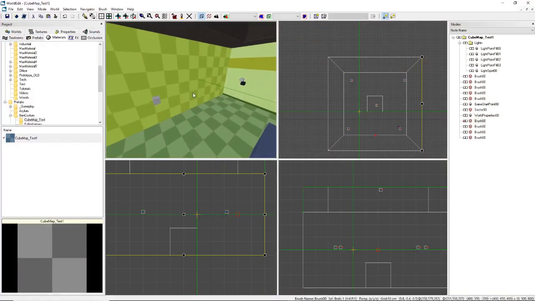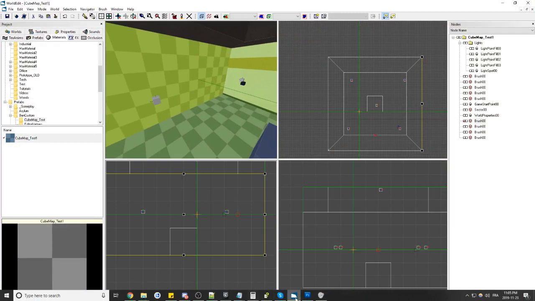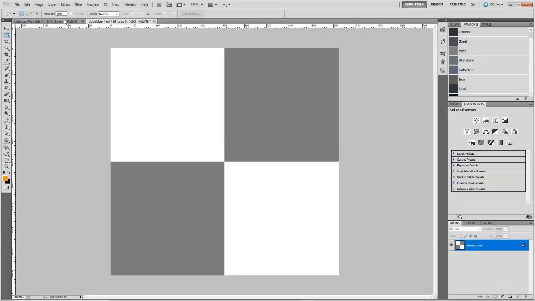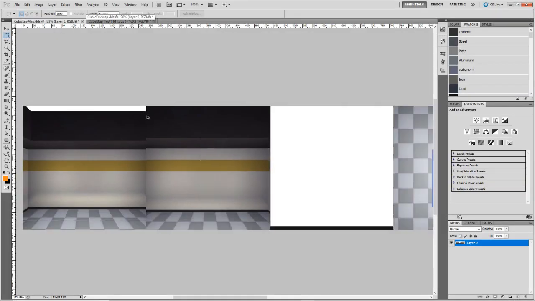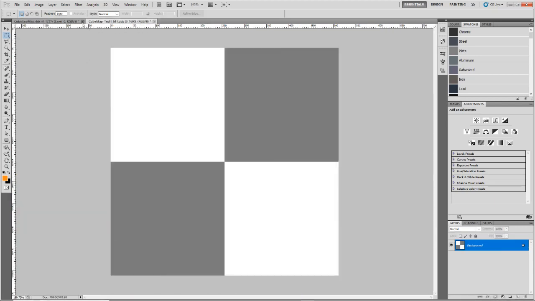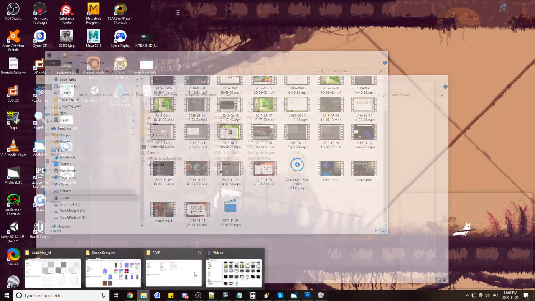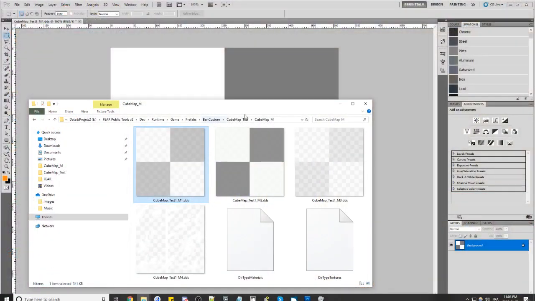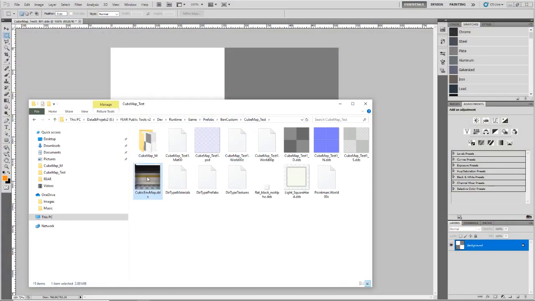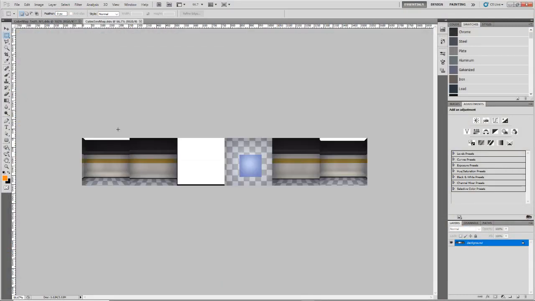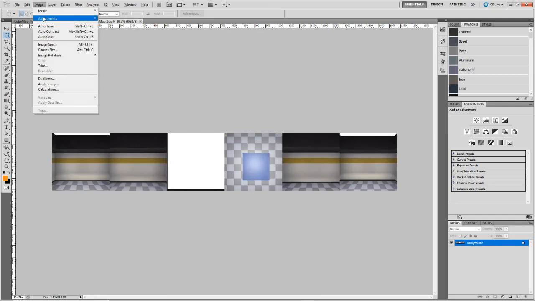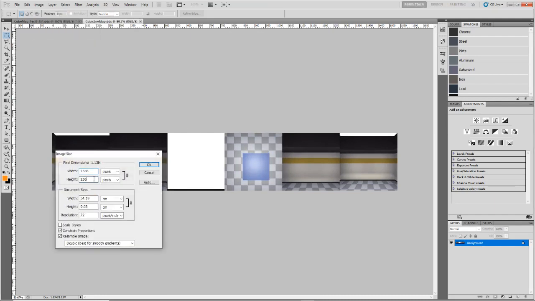So how do we make the reflection more blurry? We can just go in Photoshop, and I will open my cube map. You can also see the resolution on this is 256. This is for the height, and the width is of course bigger.